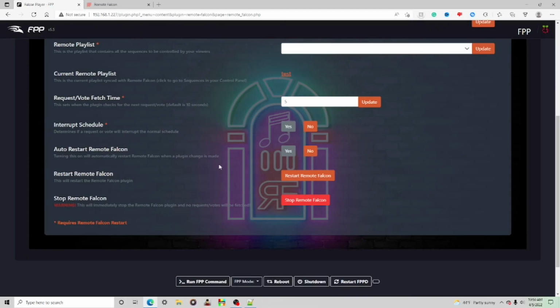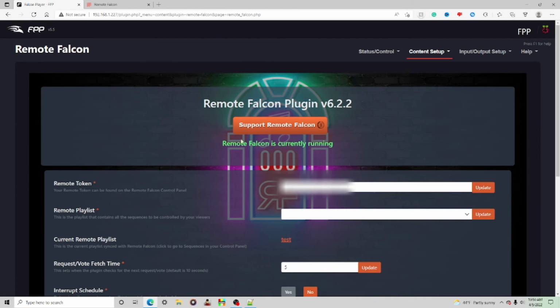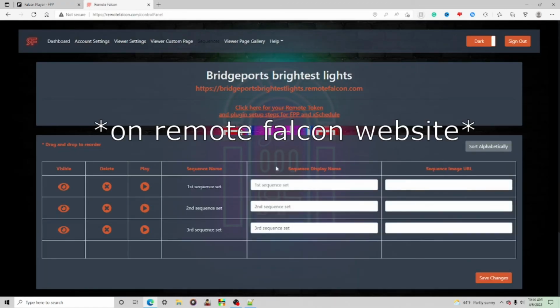You got some other settings here you don't really need to worry about, but what you need to do is hit Restart Remote Falcon. Anytime you change any setting, you want to push that, and then it should say Remote Falcon is currently running. And that is good. It also gives you the support Remote Falcon button here. So once that's done, you can come into sequences, and then all of your sequences will show up here.